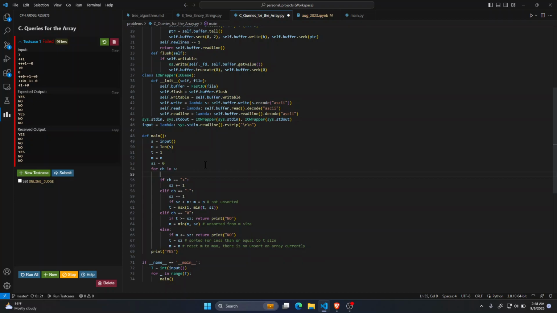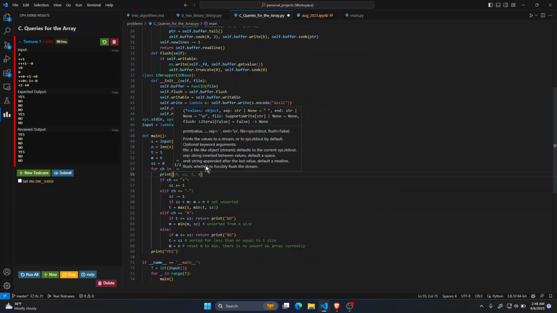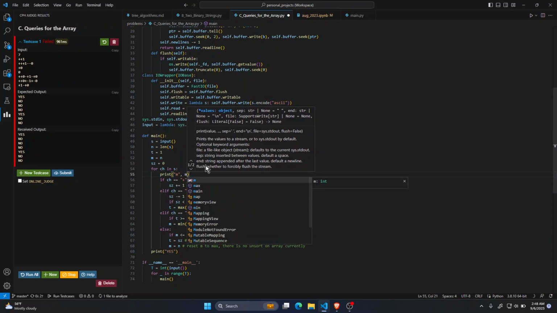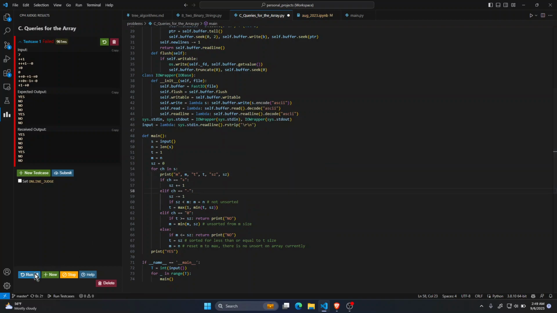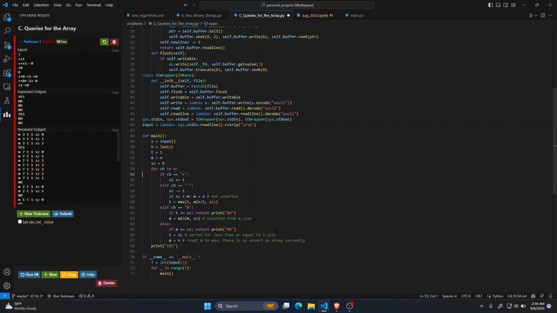Trying to think of a good way to check. I could print out M, T and size. And maybe CH. Actually, I kind of want to know it at the end.